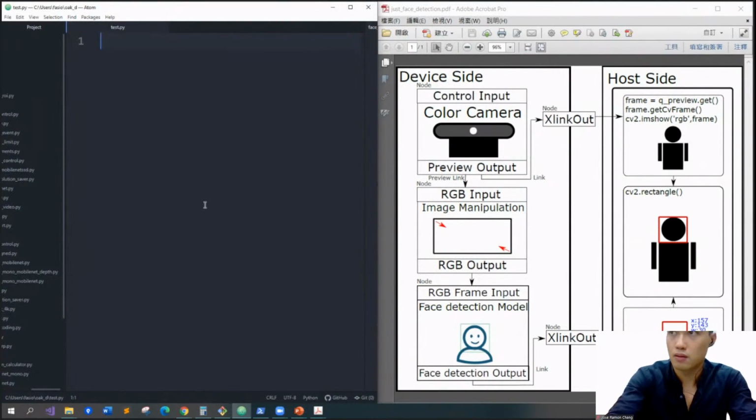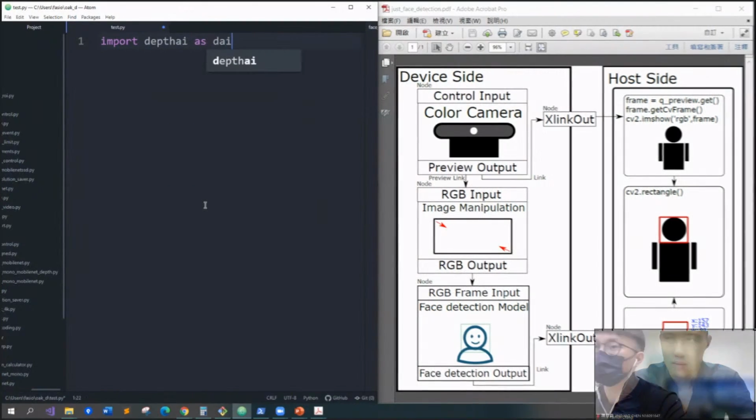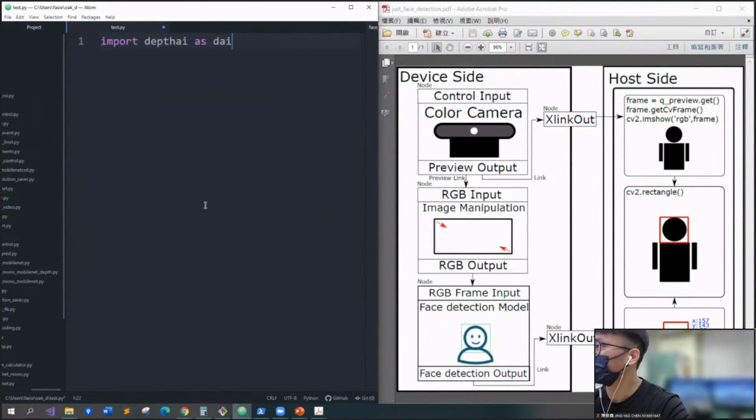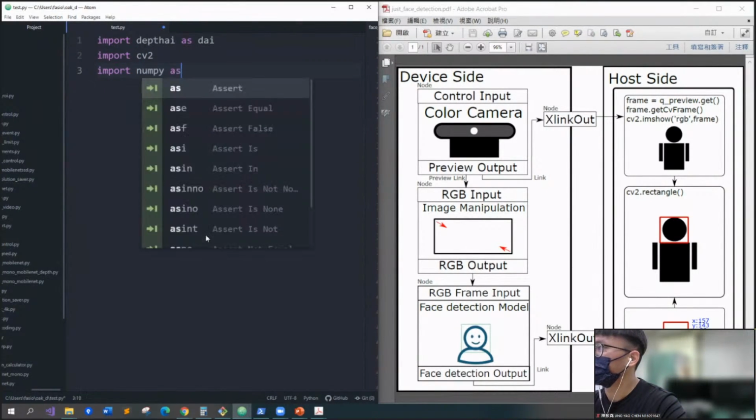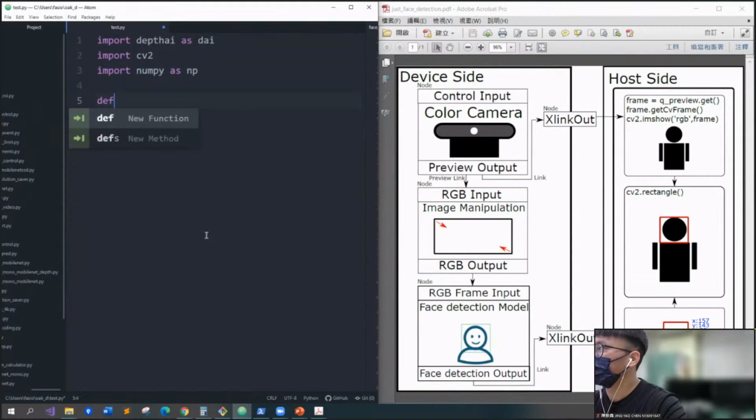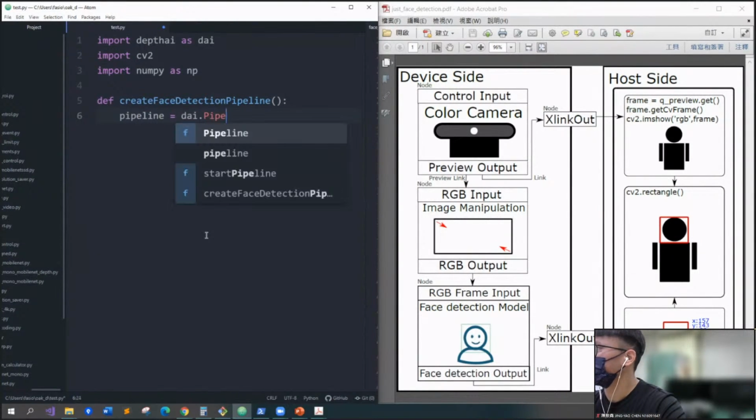Okay, so the figure is the host device diagram of the face detection using the SSD model. Let's see the device side first. The color camera, which is the middle camera or in the optic, will be given the control input. And the color camera will output the RGB frame. Then this RGB frame will be sent to the host side by the XLinkOut node.